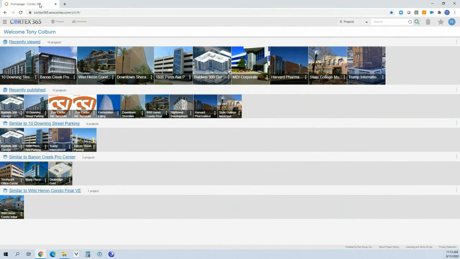What you're seeing right now is the Cortex 365 home screen, and across the top are some of the global capabilities here: menus, icons to navigate through the various areas of the system, keyword search box, clipboard, favorites, and so forth. This bar is visible throughout the system. The homepage is personalized to a degree. As you can see, it's welcoming me by name.